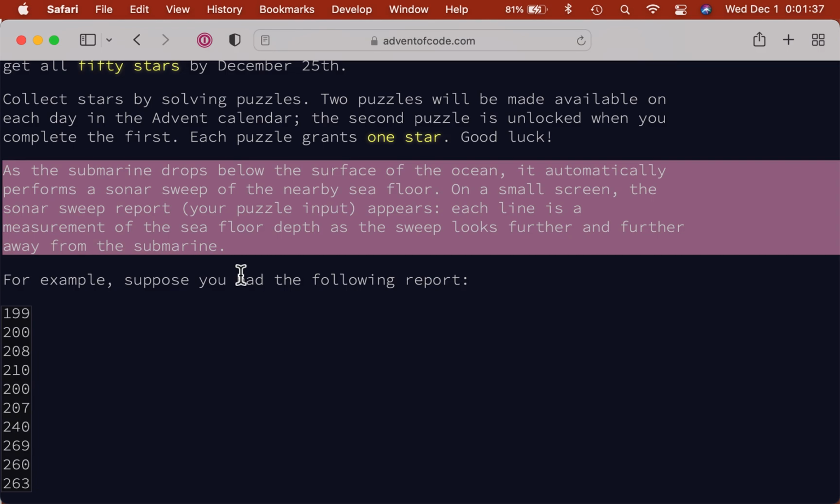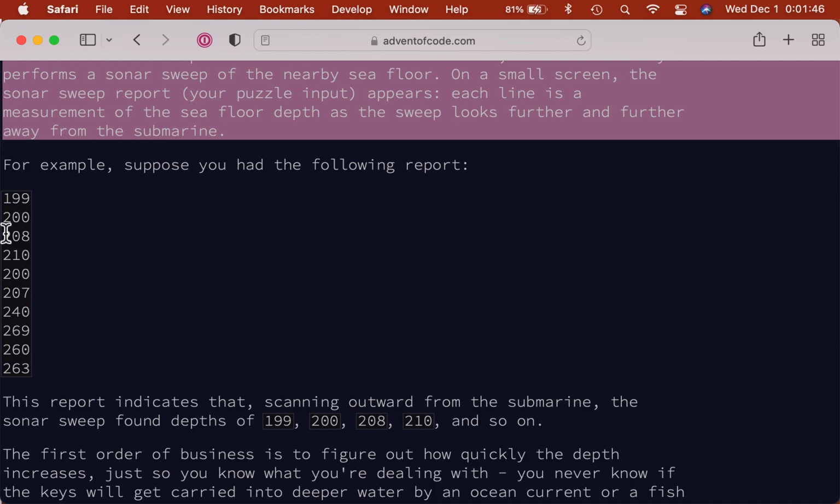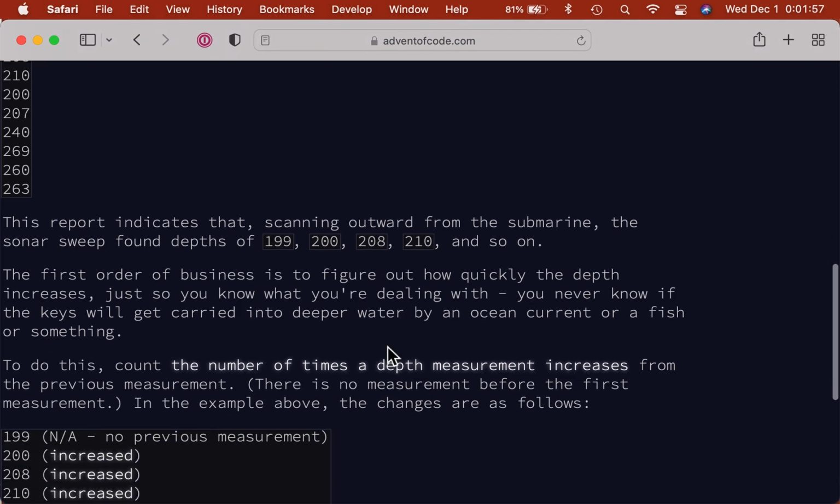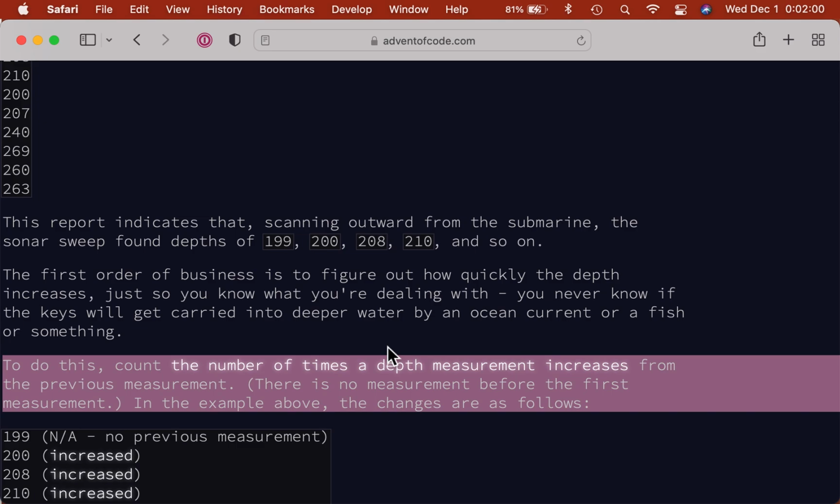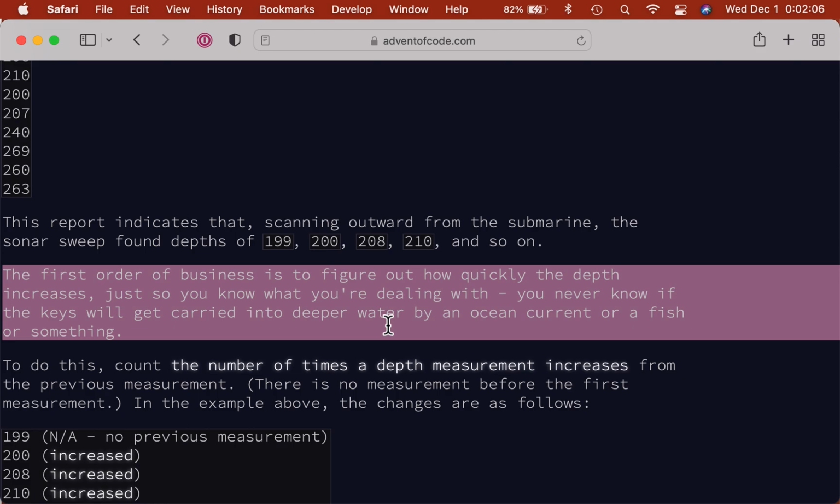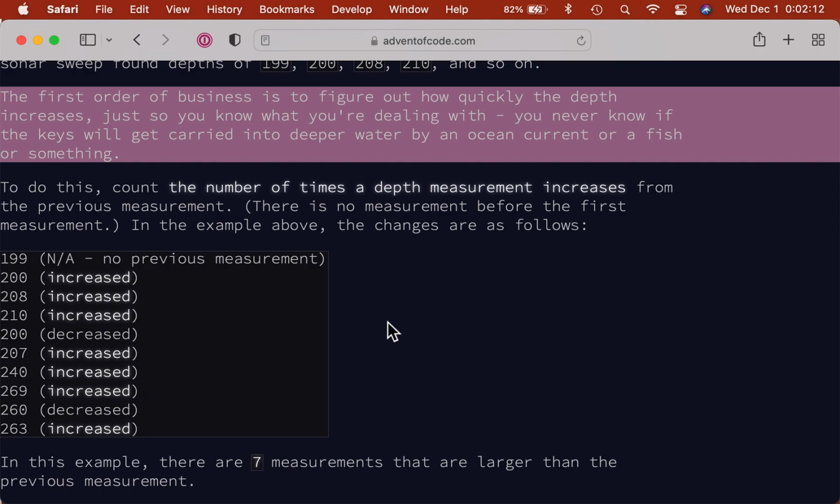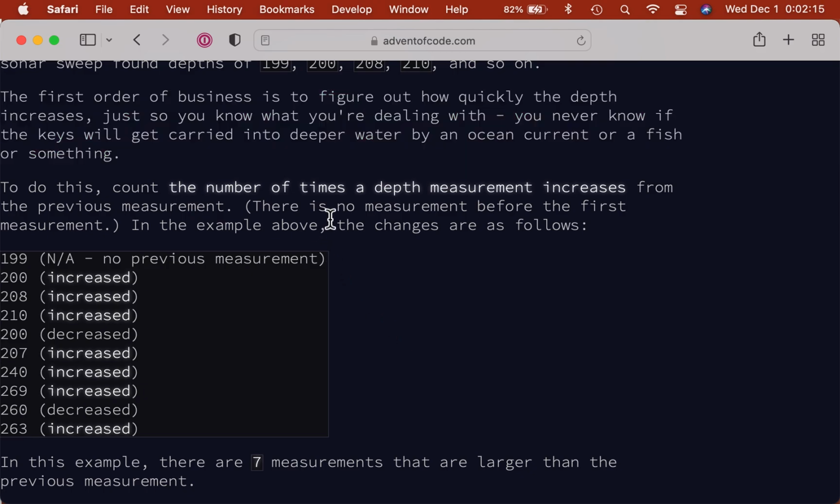Each line is a measurement of the seafloor depth as the sweep looks further and further away from the submarine. For example, suppose you have the following report, 199, 200, etc. This report indicates that scanning outward from the submarine, the sonar sweep found depths of those values. The first order of business is to figure out how quickly the depth increases, just so you know what you're dealing with. You never know if the keys will get carried into deeper water by an ocean current, or a fish, or something. To do this, count the number of times a depth measurement increases from the previous measurement. There is no measurement before the first measurement.